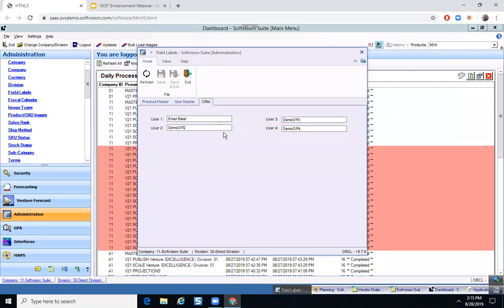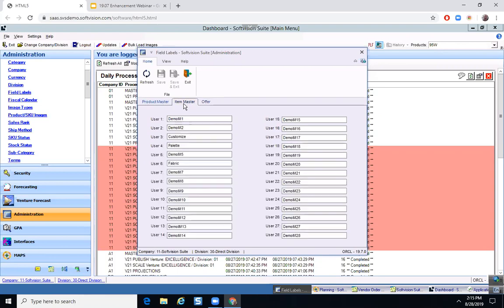This isn't used much, but basically the offer comments is added in marketing in the miscellaneous tab, and then in PLF you could use that as a filter. But the big change here is this product and item master that we've added.